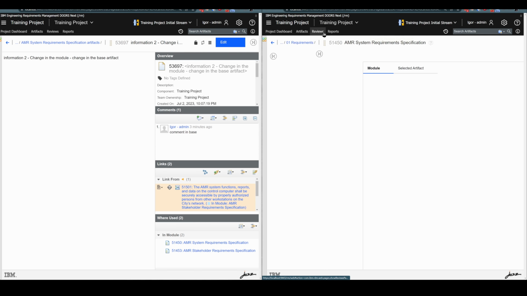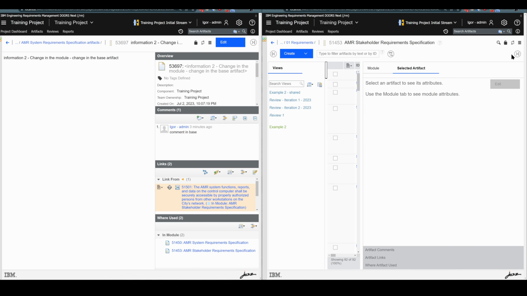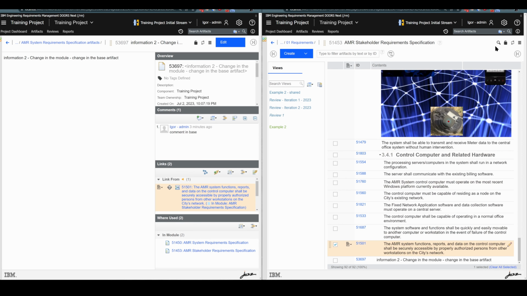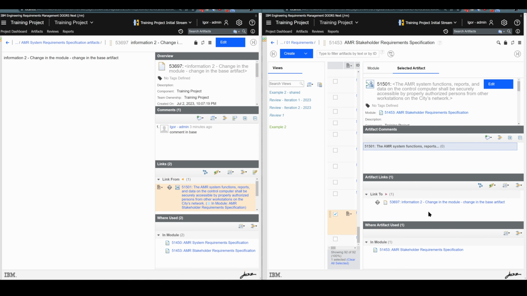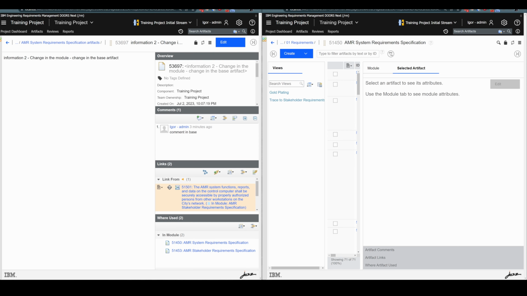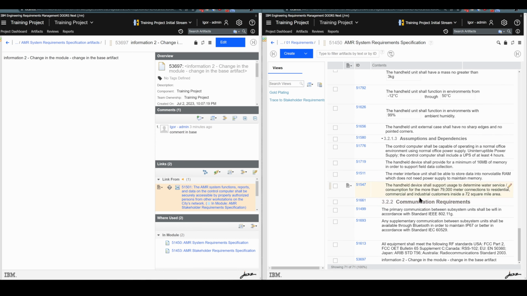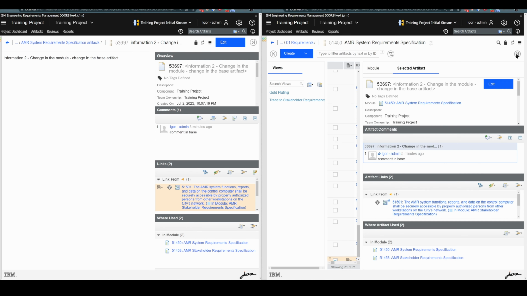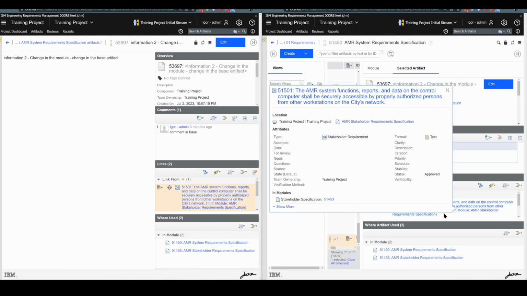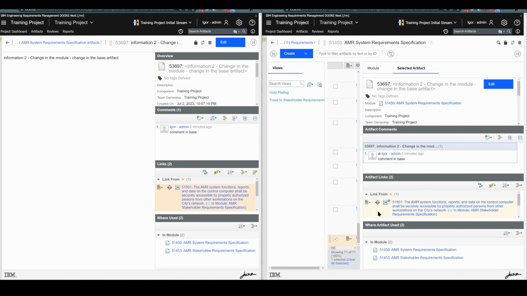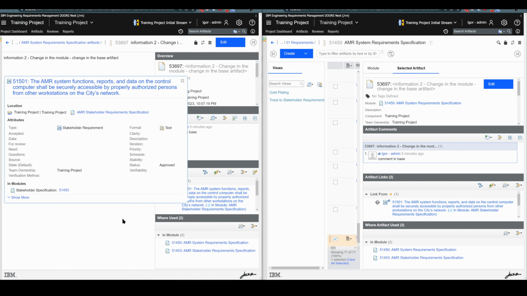Okay, I created a link. I will refresh everything to be 100% sure. Do I see the link? Yes, I see this link in the stakeholder specification, so I am happy, I am finished. But when I go here, and click on this information and roll this panel up, you see this link is not coming from a module artifact, because we see this little blue arrow, this link is coming from the base artifact. And if I refresh this base artifact, yeah, I see this link here.